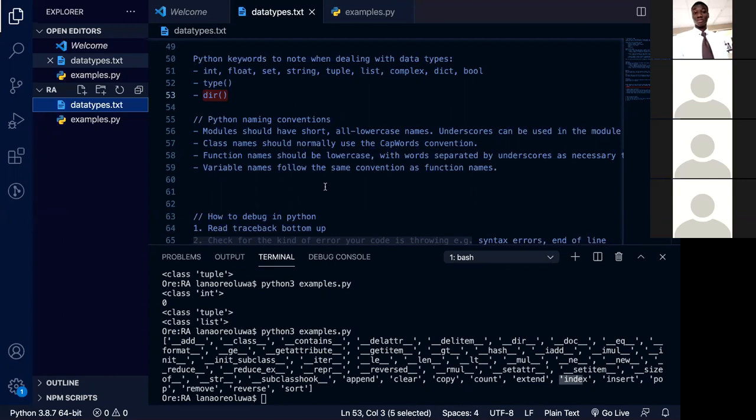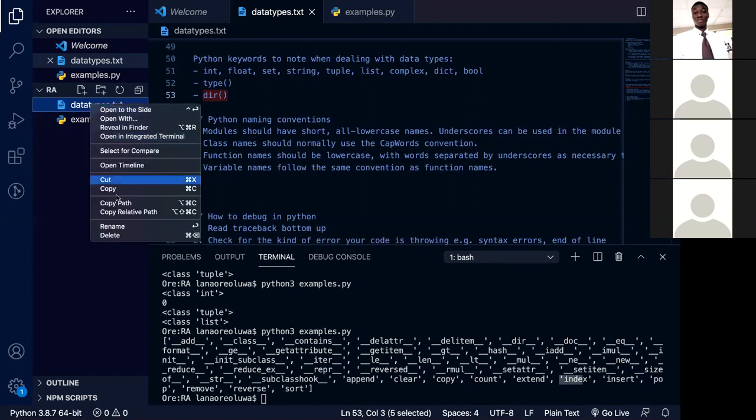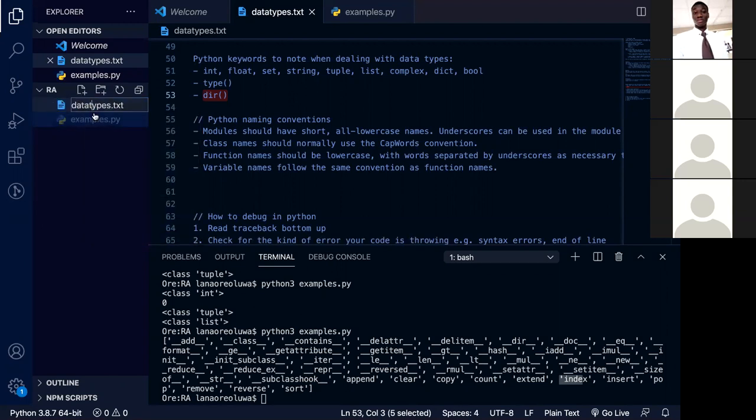Modules are Python files, your .py files. This is a module. Modules should be short, with short names, and should all be in lowercase. If you have a compound name, like data types, and you don't want to write it together, you can use an underscore. I can rename this, and let's assume it's a module. You can separate two words in the name of your file using an underscore. It should all be in lowercase.